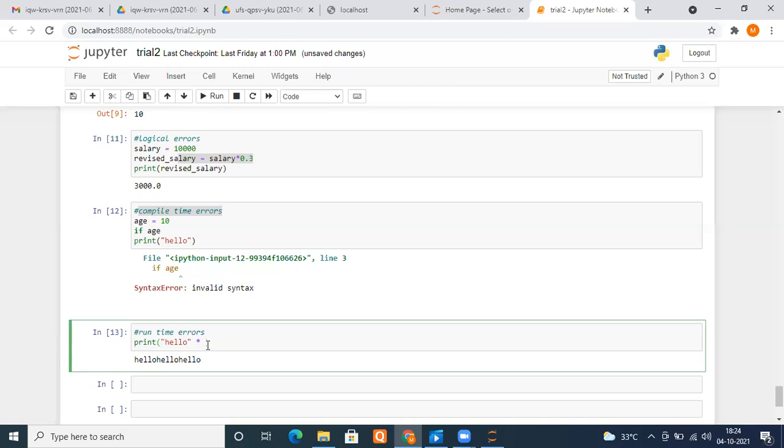So this is the operator, on which the operands operate. This is the operator, that is the multiplication operator. This is one operand, and this is the second operand. If I remove one operand, is it syntactically right or wrong? Tell me.